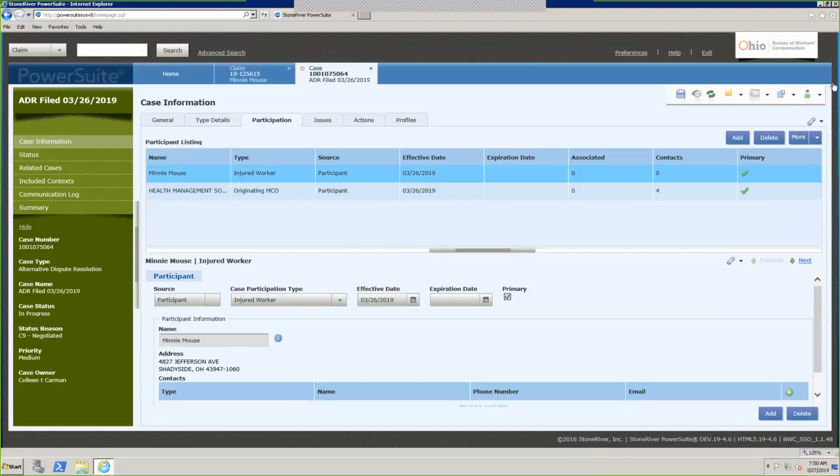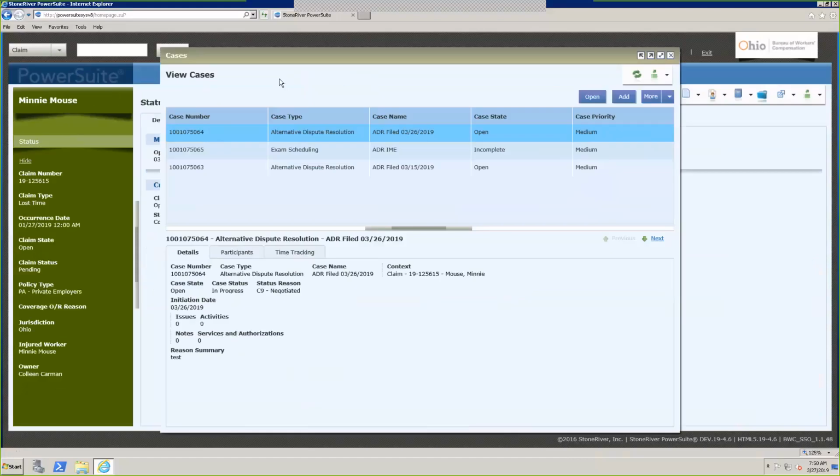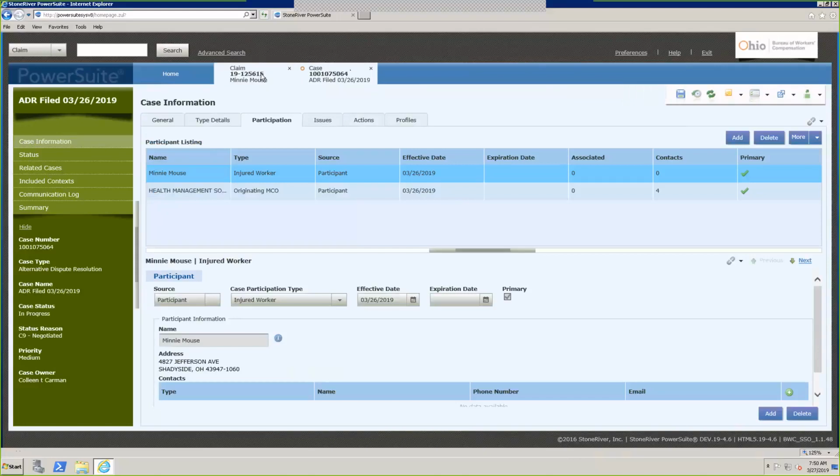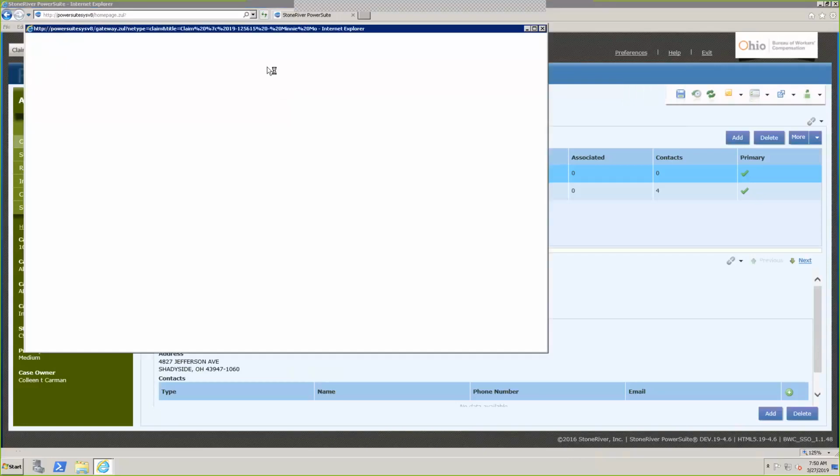All right, let's get back here to your icon bar. Your save, really no different than what you see today. Actually, let's pop out Mickey's claim. Let's see here. Give me just a second here. And I want to pop out the claim.